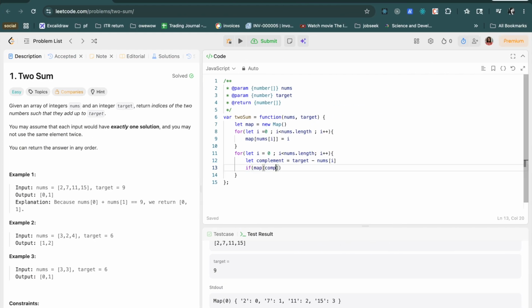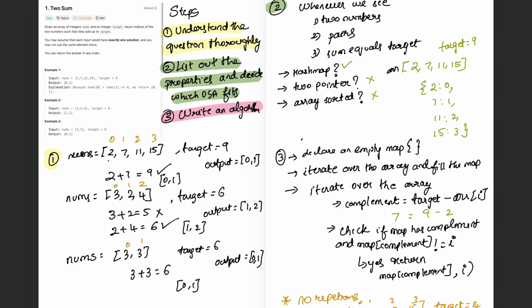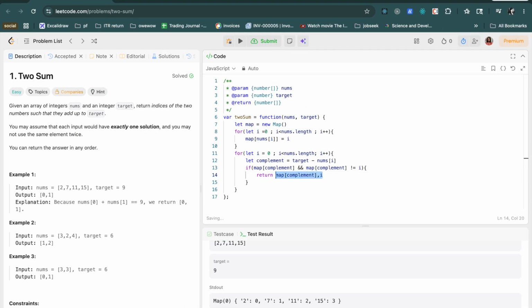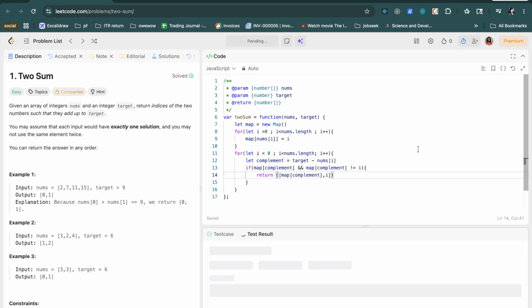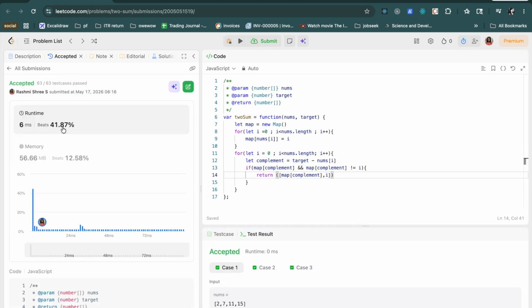Map of complement alone will check if my map has the complement value, and map of complement will give me its value, which is not the same as I. Only then I'm going to return map of complement and I. I will have to wrap this up in an array simply because that's how it's expecting the output to be. Alright. This code should technically work. Let's just run and see. It's working. Let's submit. Oh, working.